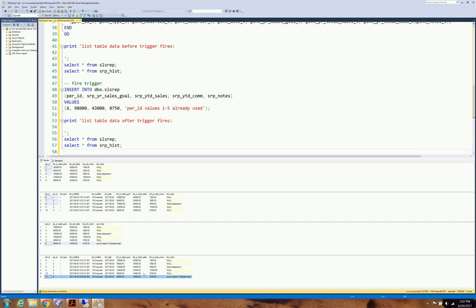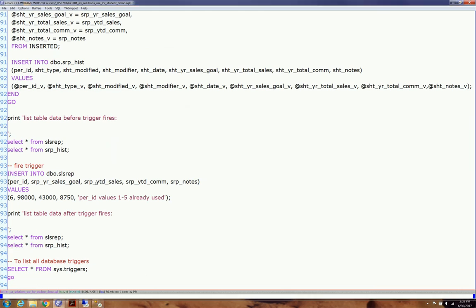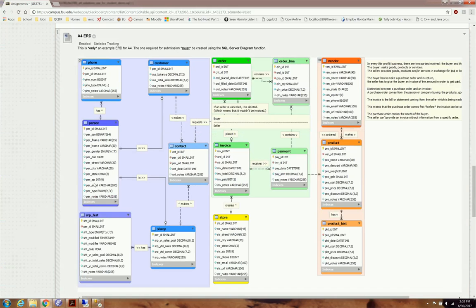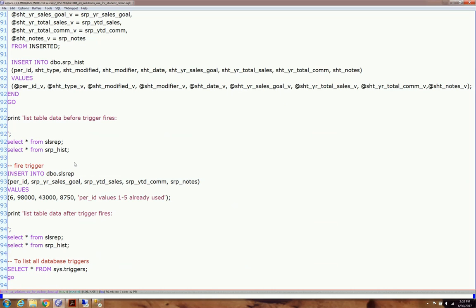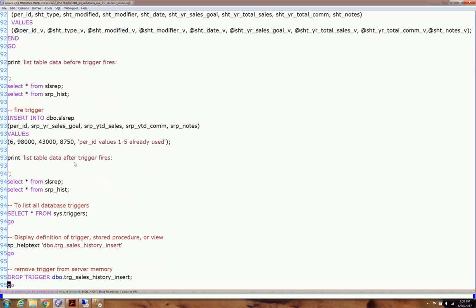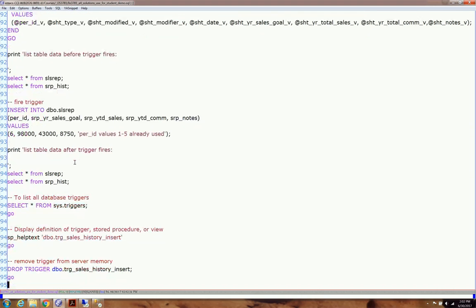Okay? So you don't have to do anything. This trigger does all the work for you. Every time there is a new sales rep inserted into the sales rep table, it will automatically populate the sales rep history table. Okay? A very good way of doing a logging mechanism or tracking time variant data.